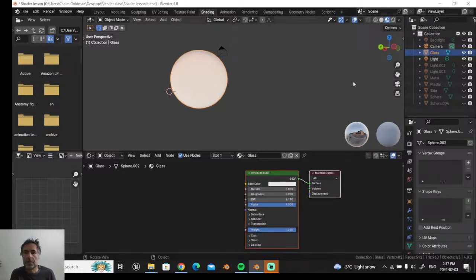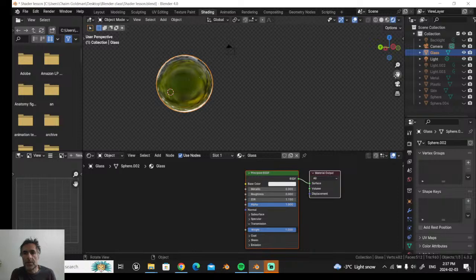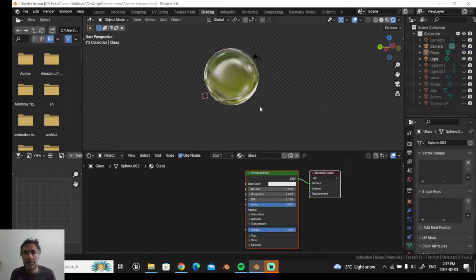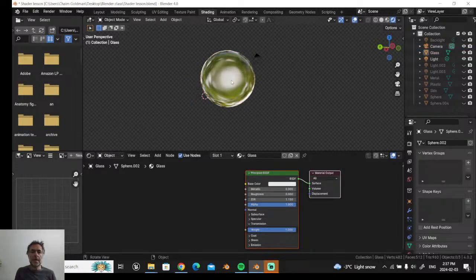And I don't know what happened to my glass. Let's see. Okay. I'm going to go to my rendered view, my Eevee view. So this is a glass. How do you make something look transparent? Well, the secret is it's all in this.